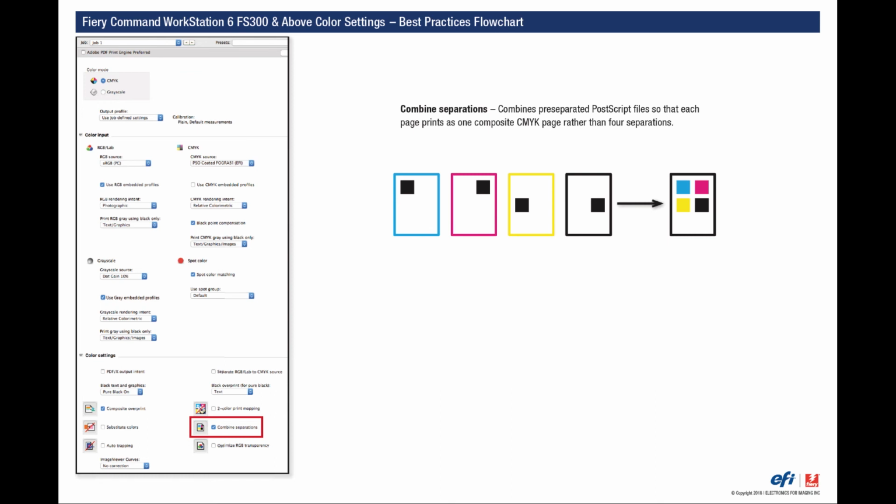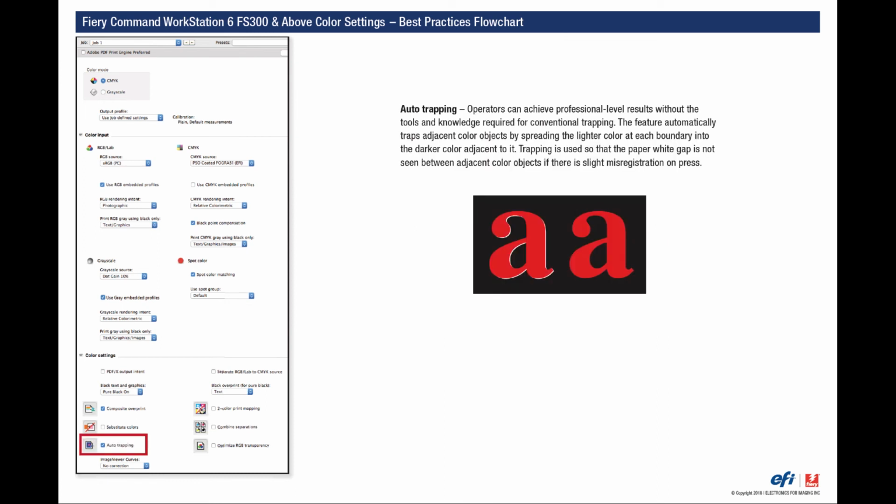Combined separations is used for legacy PostScript files that had pre-separated data. These are very uncommon today. If you have them in your workflow, you probably know, and you should leave this on. But if you don't, you probably want to leave this disabled.